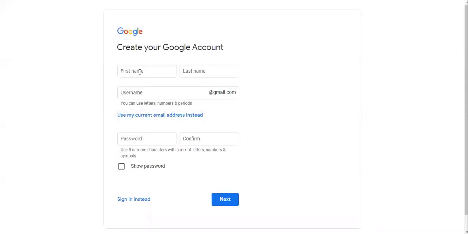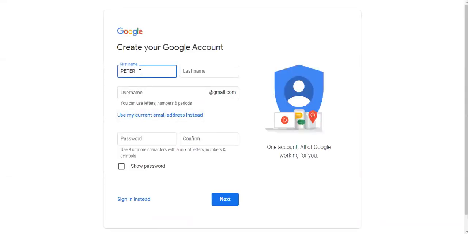That loads up to another window, and then I'm going to fill in my details. So I'm going to use Peter OB 8888 at gmail.com. And now it prompts me to put in a password. So I'm going to use a password I can remember, and I'm going to confirm that password again. Then I can click next.